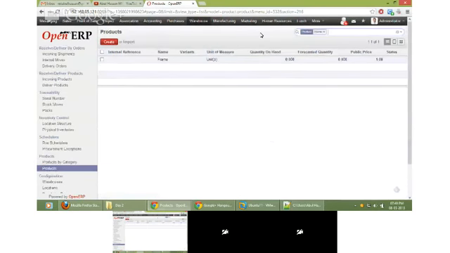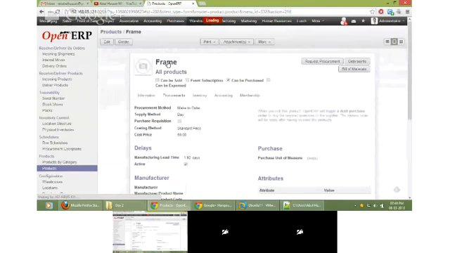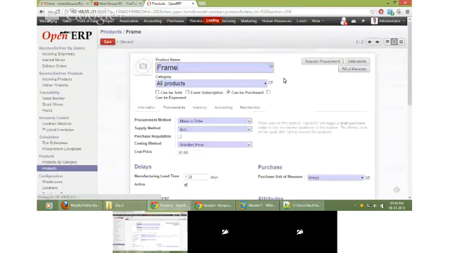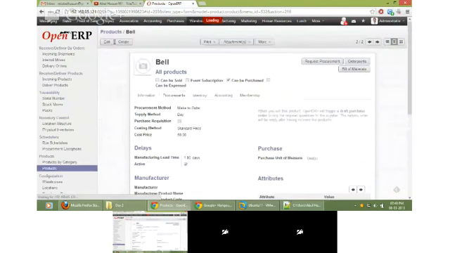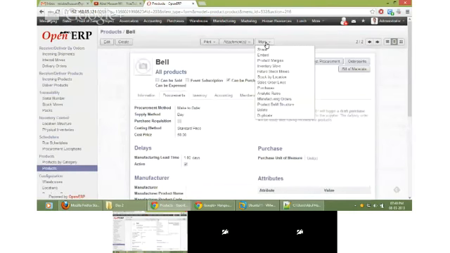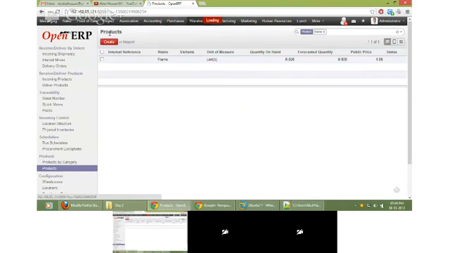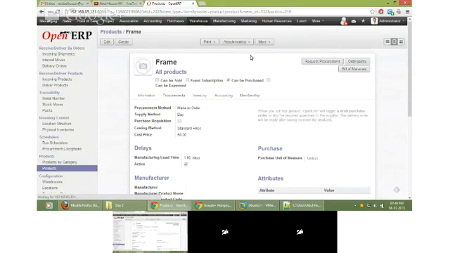Frame. Let us duplicate it. Then let's say this is bell. Let it be the same thing. Now save. Let us duplicate this again. Why are we not able to duplicate it?